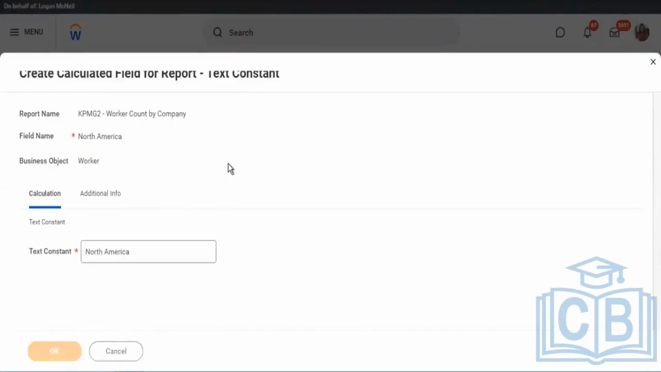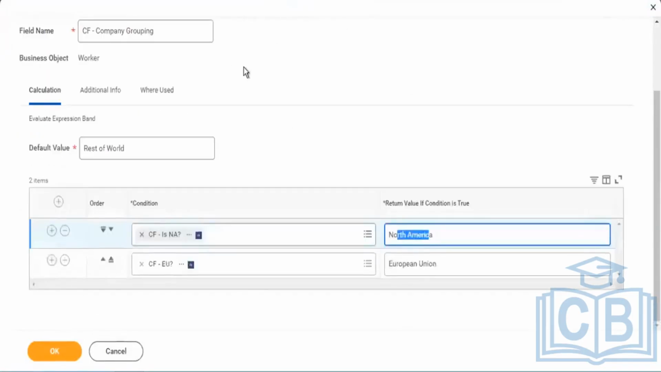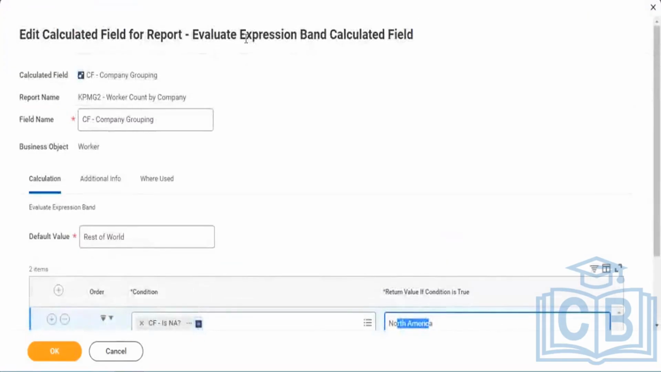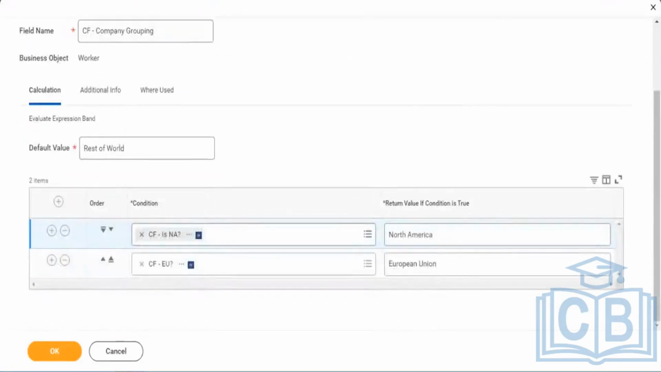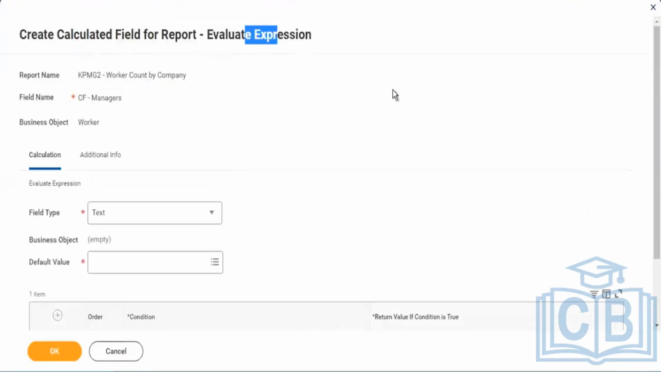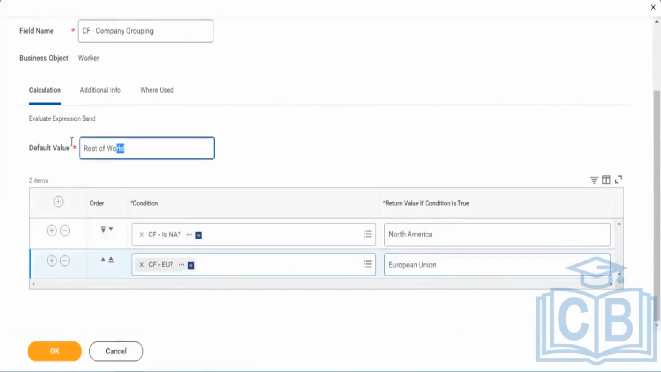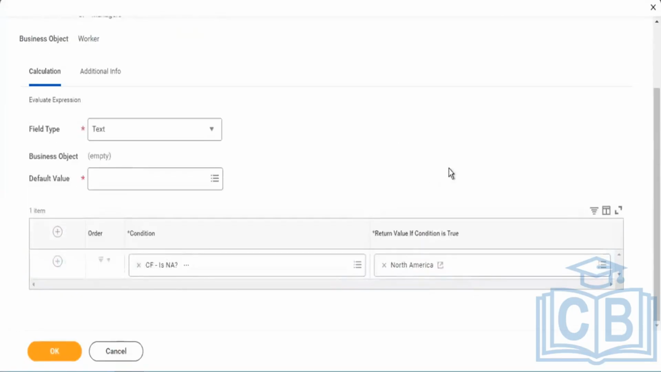If you want to build an evaluate expression which returns you text, then it is sensible to use the evaluate expression band itself instead, and that's what I do. If you want to return numeric values or any other type of values, then use the evaluate expression band. If you see, it saved me the trouble of creating 3 calculated fields, else I would have created one here, one here, one here. That's the benefit of using the expression band.